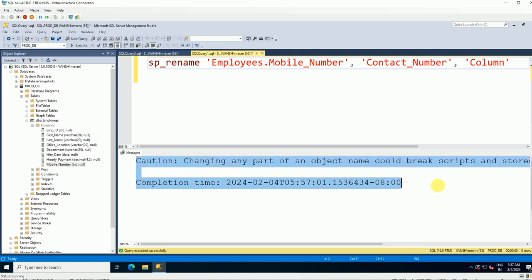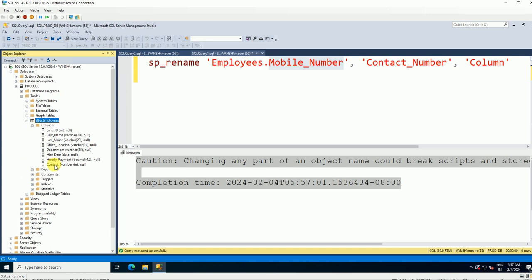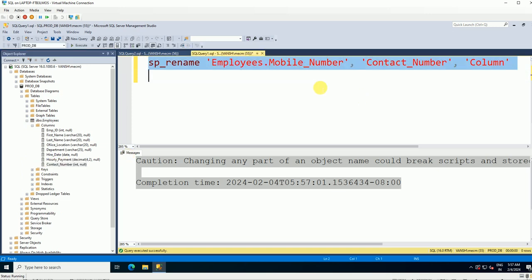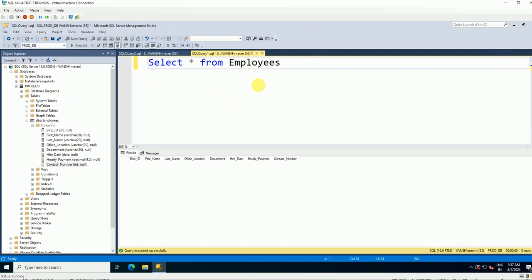Okay, so it's done. So now my table column name mobile number is changed to contact number. Let's see here if I can go here and refresh. So now you can see it got changed to contact. And if you want to see the detail, just type select star from the table name employees and just execute this command.